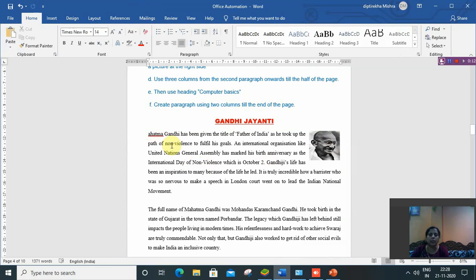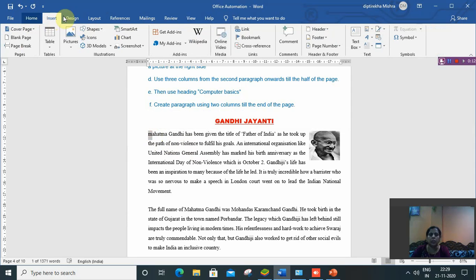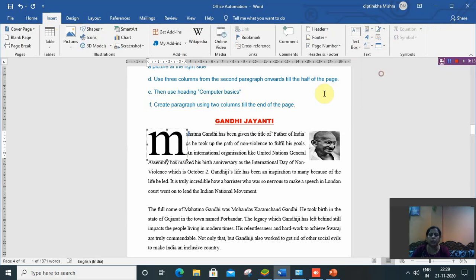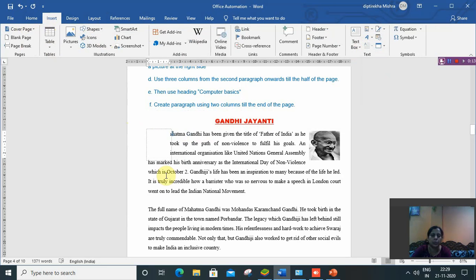And the first letter, make it drop: just select it, in Insert, in the Text option select Dropped. Okay, and I think it will be capital, so just press the caps lock and write.